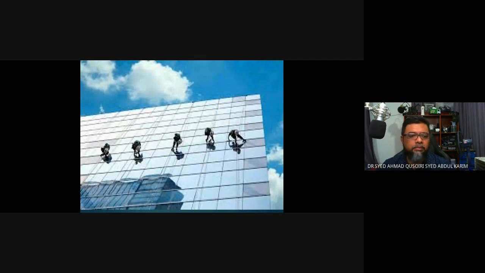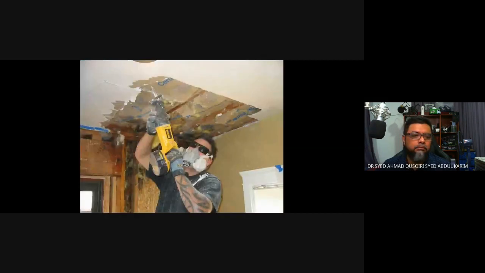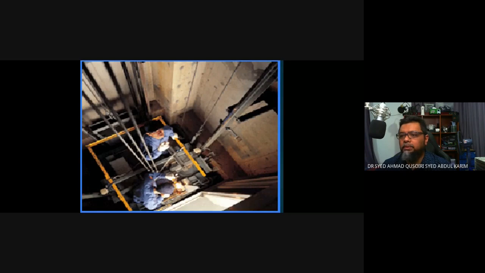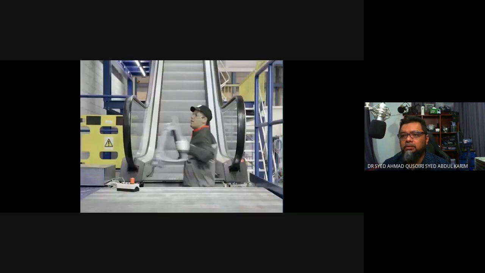Ini adalah maintenance work untuk window. Okay, window cleaning rasanya. Ni ialah untuk ceiling. Okay, dia buat maintenance untuk plaster ceiling ni. Maintenance work untuk services. Ini untuk lift. Okay, untuk escalator. Right.